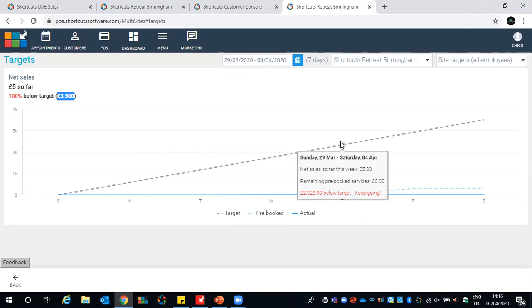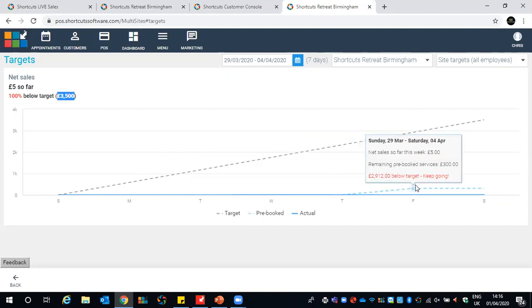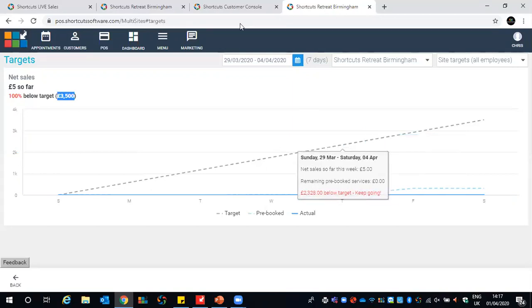Okay. And then lastly, you've got a dashed blue line. Now, this is any pre-booked appointments you have booked in. So this is a bit of a forecast to let you know if those appointments stay booked in, it will then let you know how much money you then need to make on top of that to smash your weekly target. Okay. And that is a target. So you can see it's very, very easy to set up.